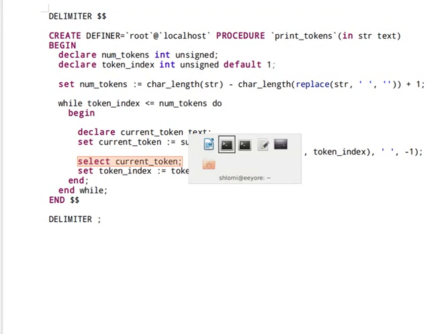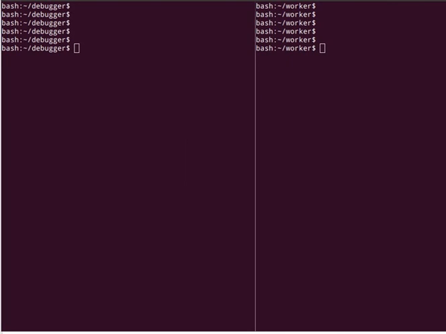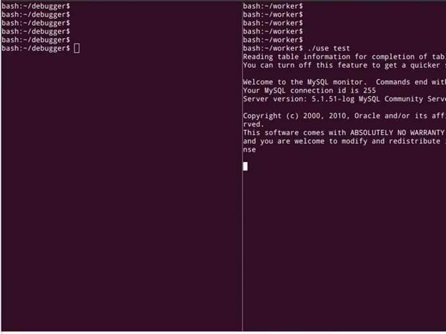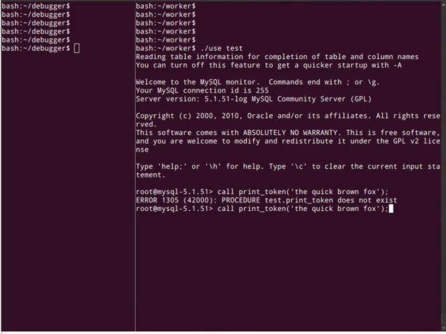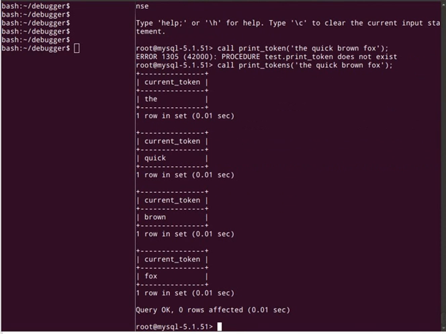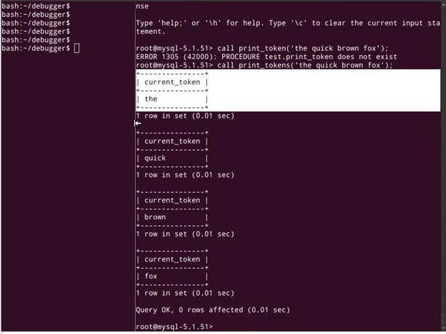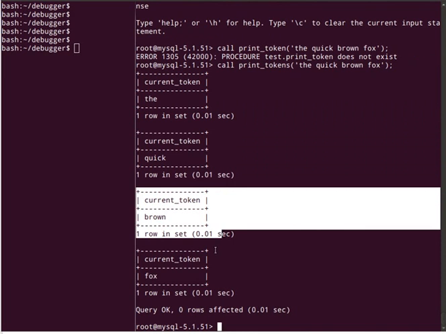So first, let us open our worker connection and just demonstrate one execution of this routine without any debugging info. So I'm going to send over a string like "quick brown fox" and sit back and see how the procedure acts. So it prints 4 result sets, one for each word: the, quick, brown, fox.